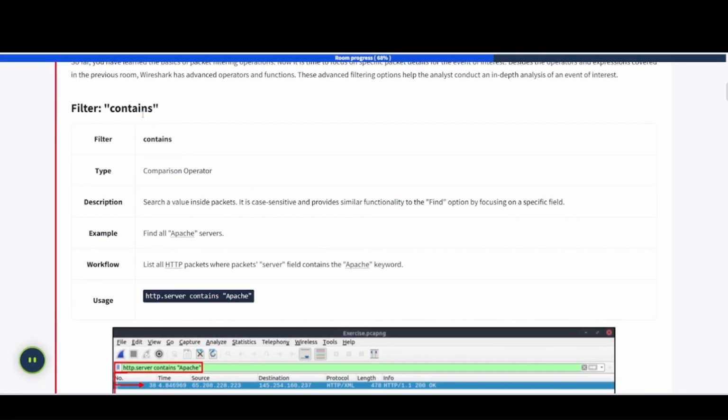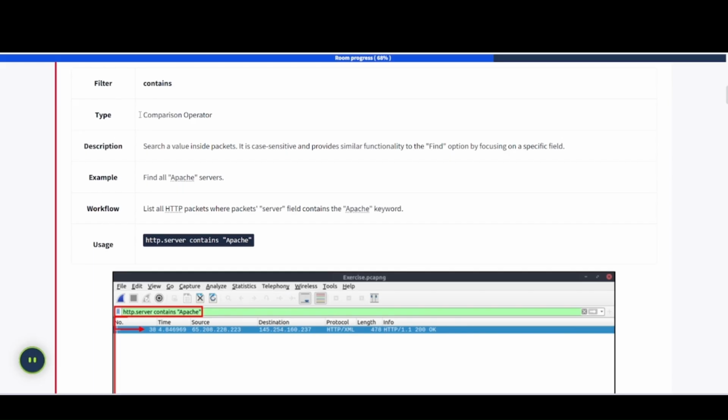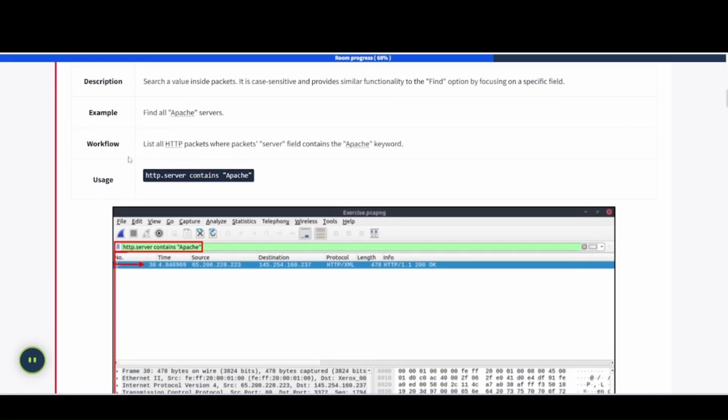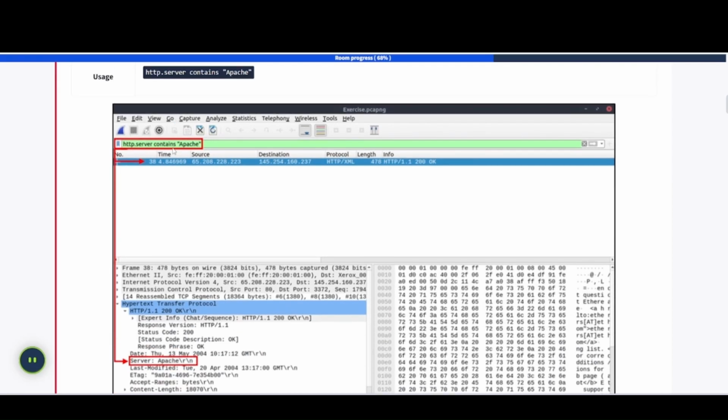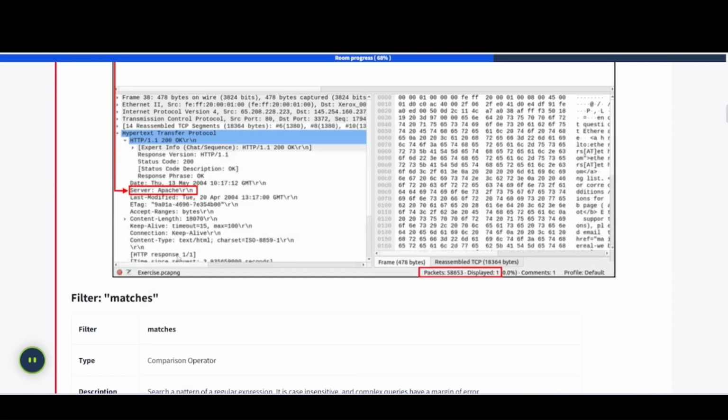So once again, here are some filters. Contains, and it explains what it is here. Comparison operator, description: search a value inside packets. It is case sensitive and provides similar functionality to the find option by focusing on a specific field. Example: find all Apache servers. Workflow: list all HTTP packets where the packet's server field contains the Apache keyword. Usage: http.server contains Apache. And this is an example of what they're talking about here. So this is very useful.